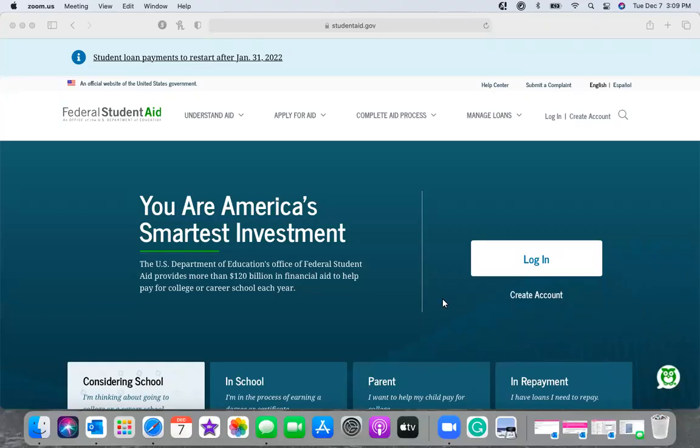Welcome to our live walkthrough of the new FAFSA for fall 2022 to spring 2023. This is a new website, so if you've already filled out a FAFSA for a student in the past and you're coming back this year after October 1st of this year, 2021, it's going to look different. It's a new look. It is a new website.